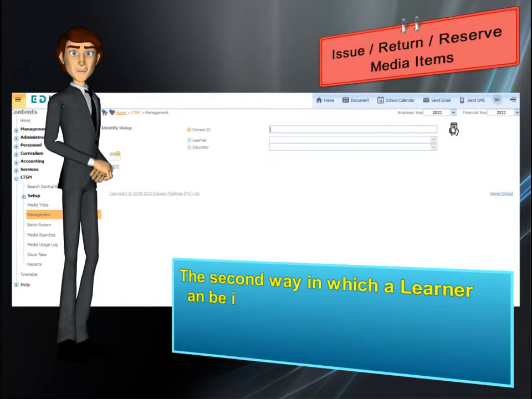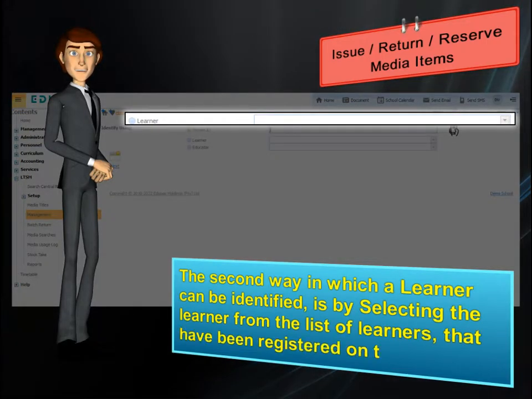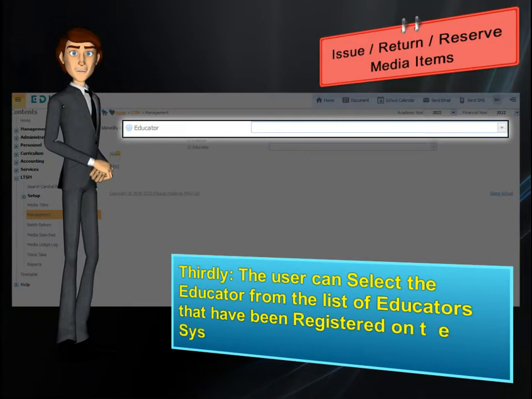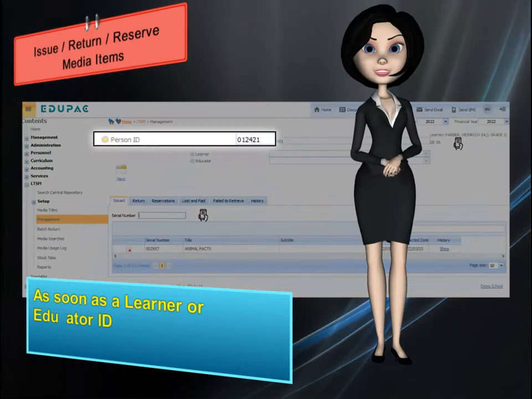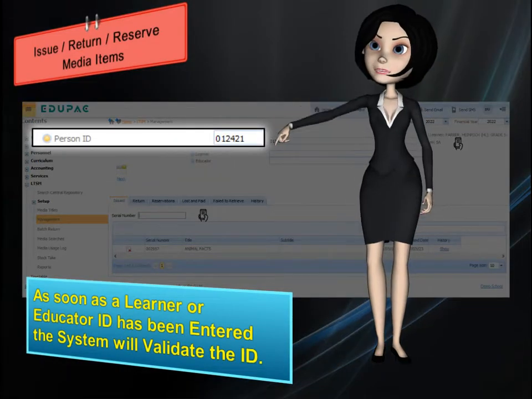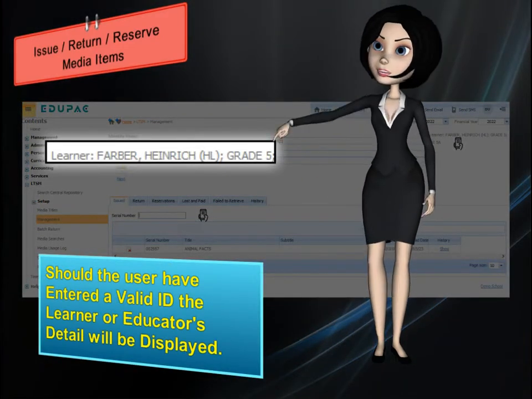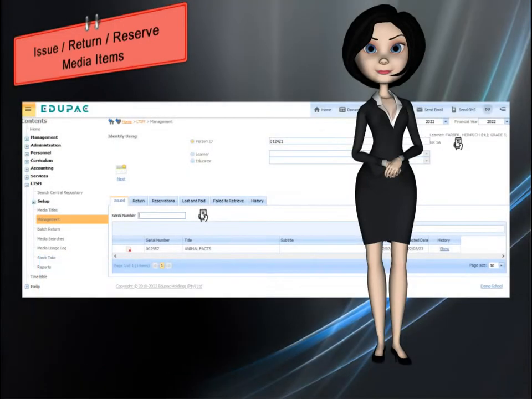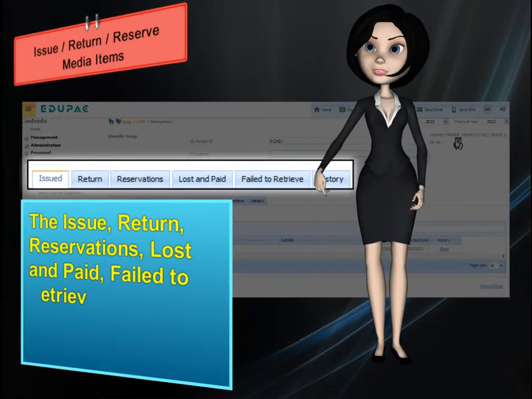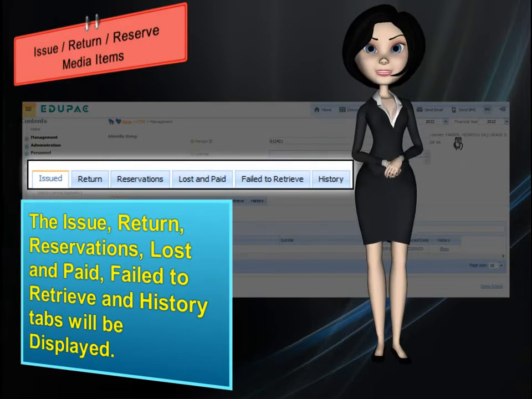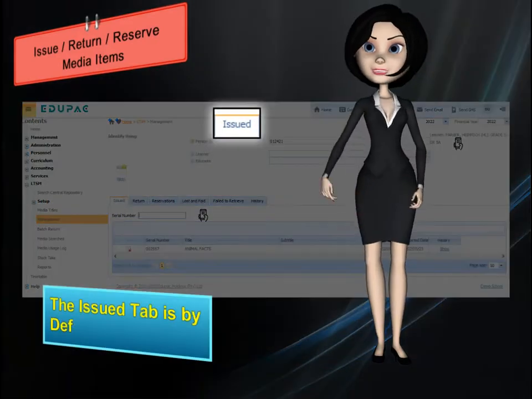The second way in which a learner can be identified is by selecting the learner from the list of learners that have been registered on the system. Thirdly, the user can select the educator from the list of educators that have been registered on the system. As soon as a learner or educator ID has been entered, the system will validate the ID. Should the user have entered a valid ID, the learner or educator's detail will be displayed. The issue, return, reservations, lost and paid, failed to retrieve and history tabs will be displayed. The issued tab is by default selected.